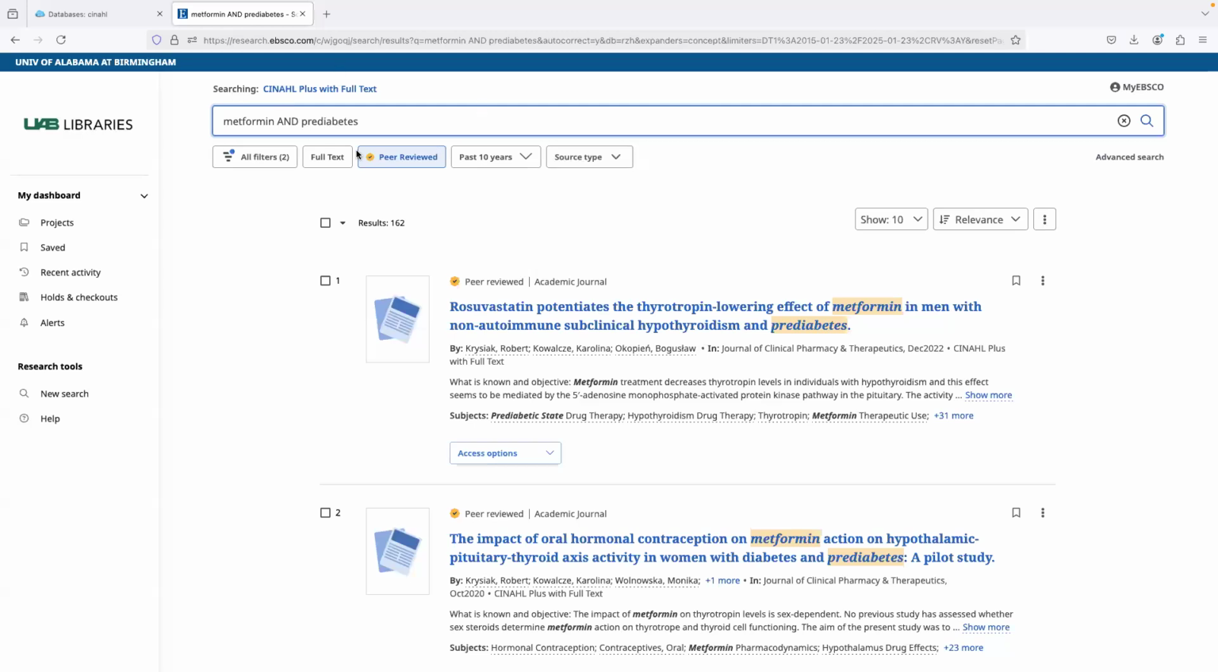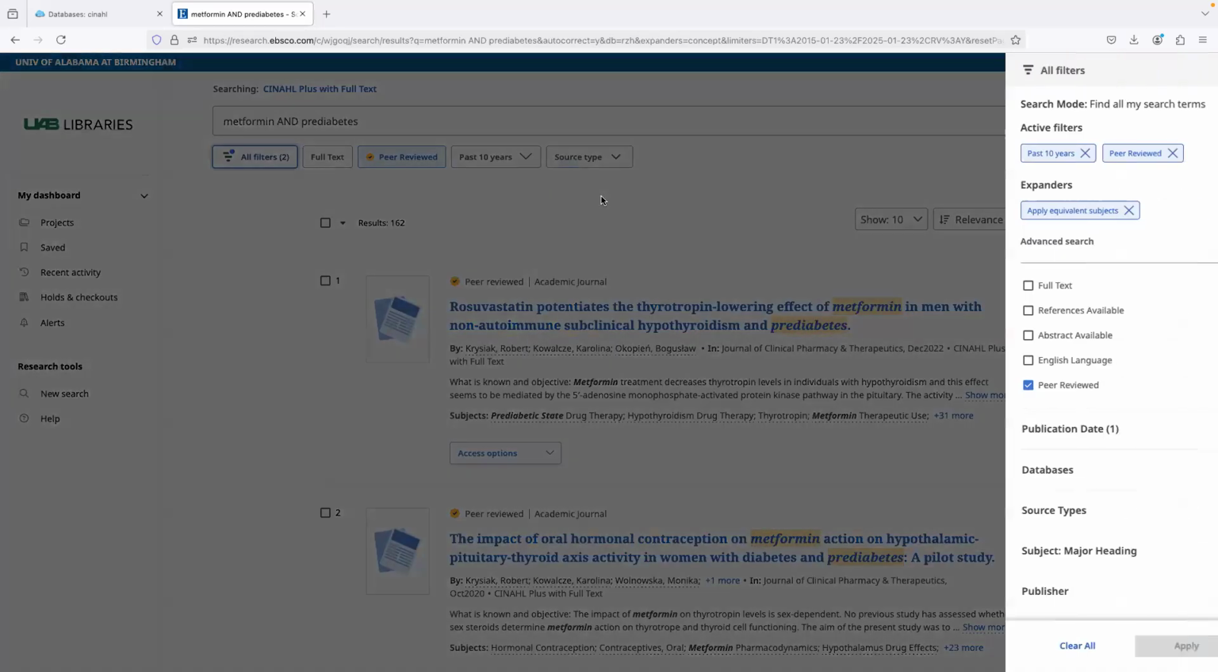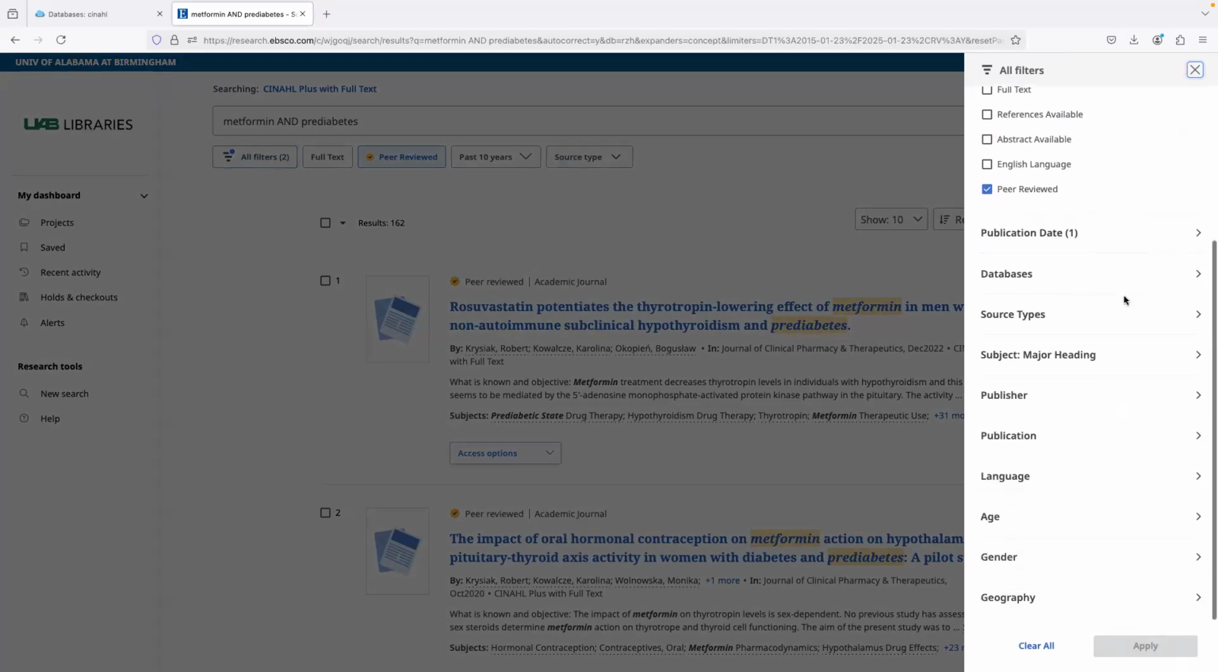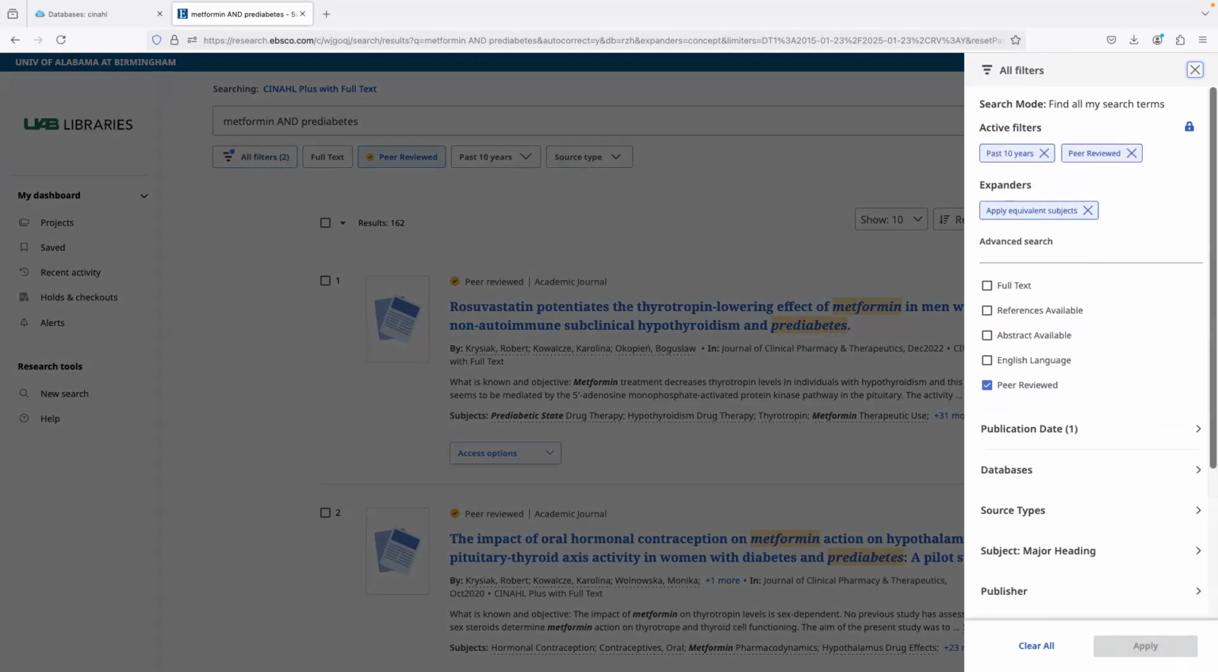Okay, so I have my topics, and peer review, last 10 years. So I have these filters. So I can click filter, and then I have more filters I can use. So language, age, gender, geography, I can use any of these to help limit my search.